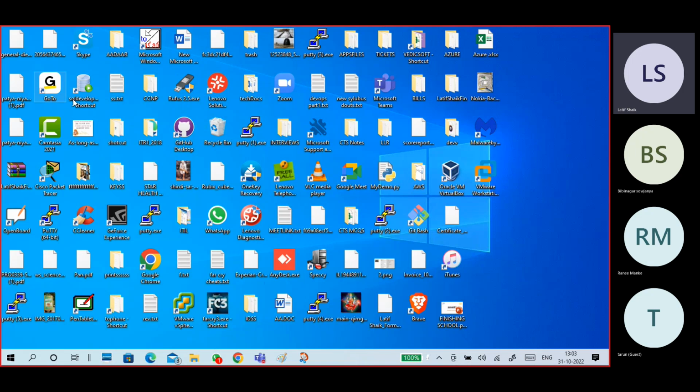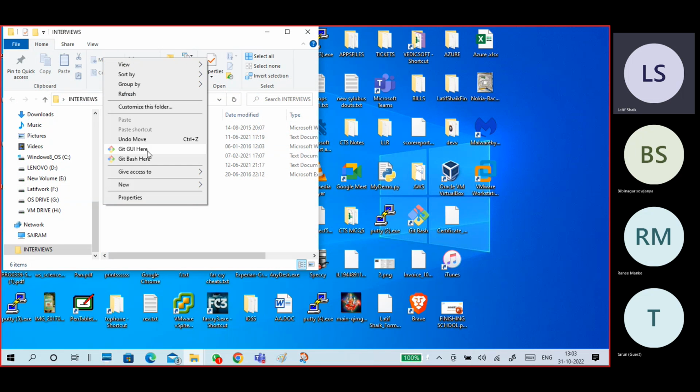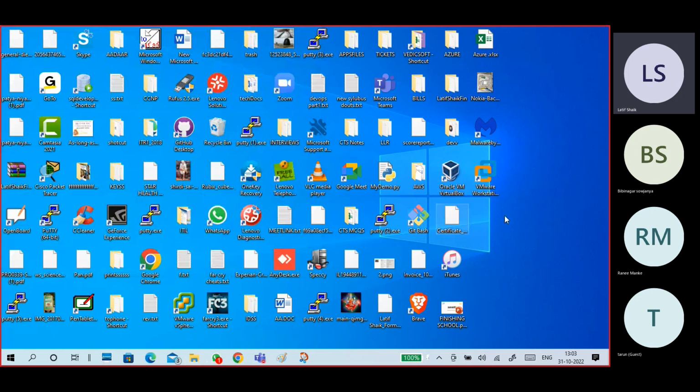Like so many we don't use in real life daily. Like Git, daily we don't open it. I open Git directly by using some shortcuts. So if I use this one, I open directly from here; I don't open from here. So you can remove those shortcuts from your PC.